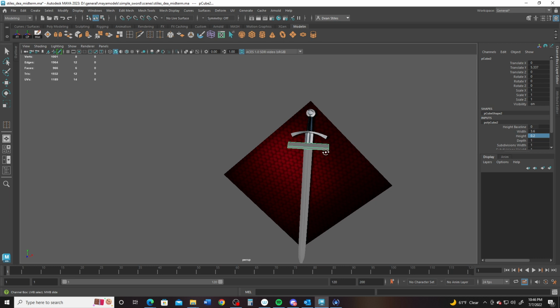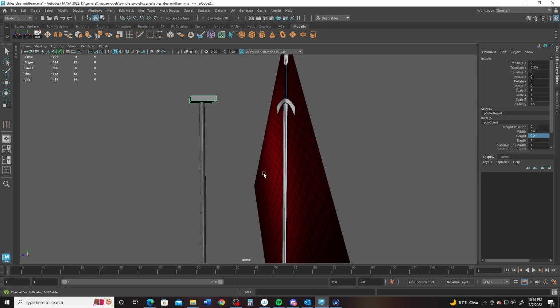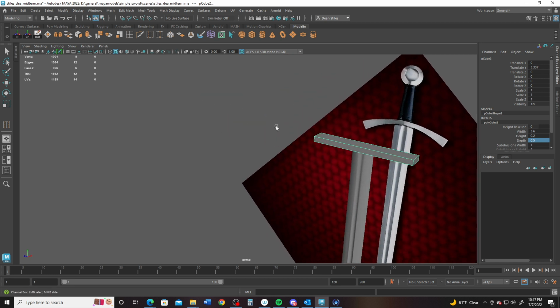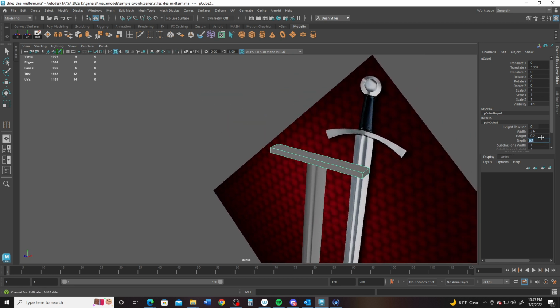It's going to be pretty thick. We don't want it to be that thick. It's probably not anywhere near that. So go to depth 0.5. Maybe, I don't know, 0.4.